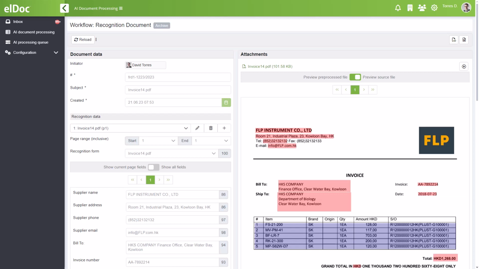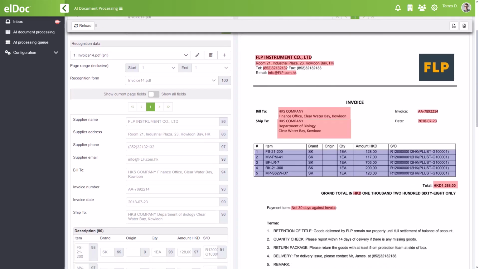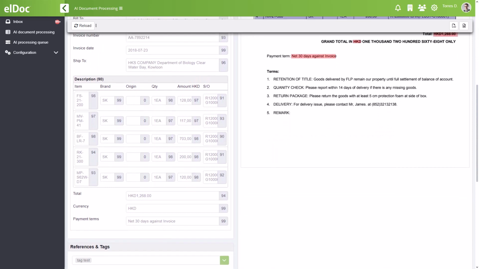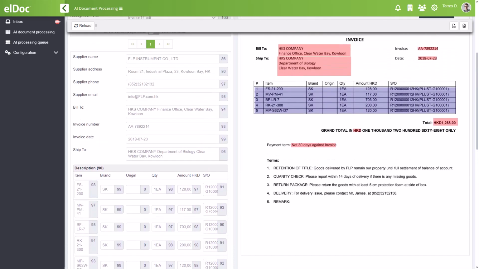You'll be delighted to see that elDoc has effortlessly captured all the necessary fields based on the settings you've recently adjusted, aligning perfectly with your customized settings.